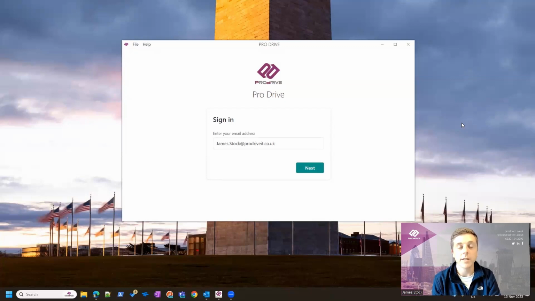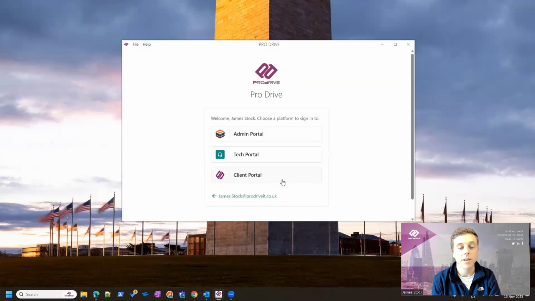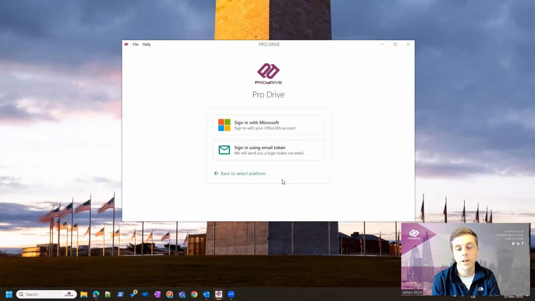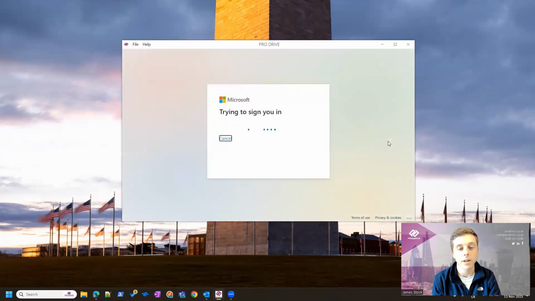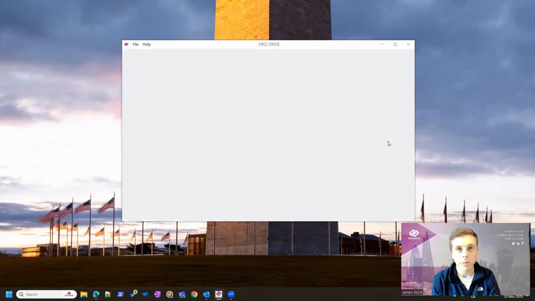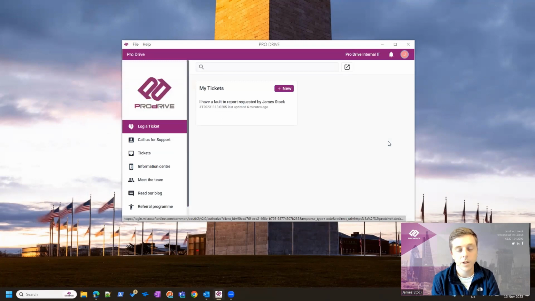In order to sign in to the app, you need to enter your company email address and click Next. If prompted, select Client Portal, and then select Sign in with Microsoft. You should be automatically authenticated and signed in. You may also be prompted to complete multi-factor authentication.